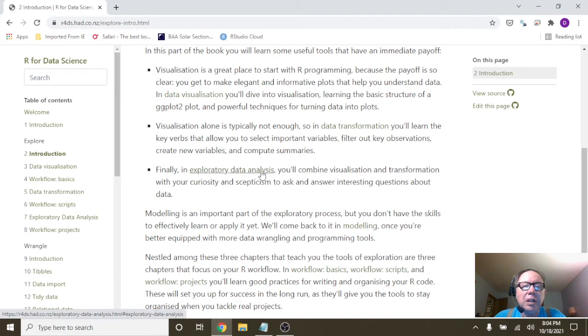Visualization alone is typically not enough. So in data transformation, you'll learn the key verbs that allow you to select important variables, filter out key observations, create new variables, and compute summaries.